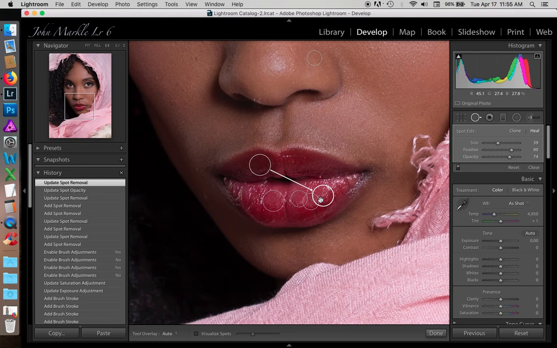Nope. Let's try one more spot right there. Put it up here somewhere. Hide with the H key. Okay. Looks a little blotchy right now, but we're going to convert this file to black and white, so we'll see how it looks then.